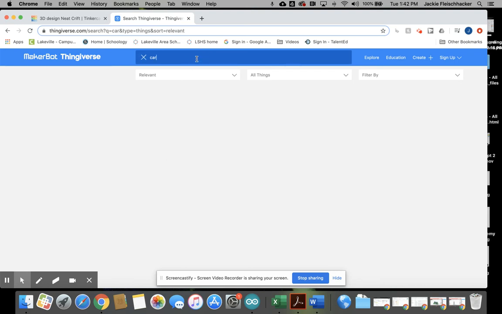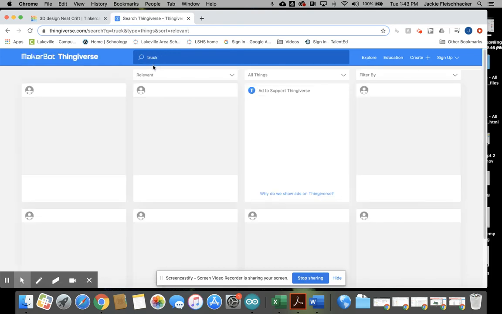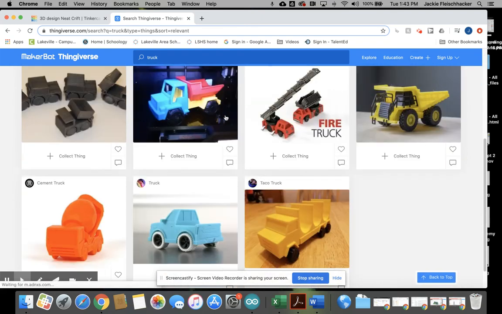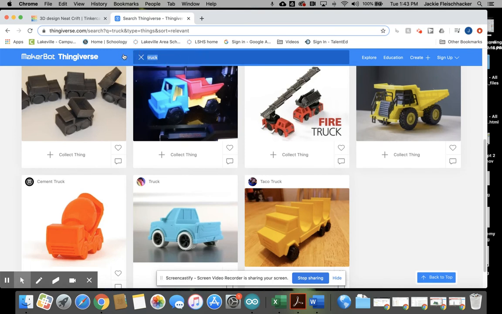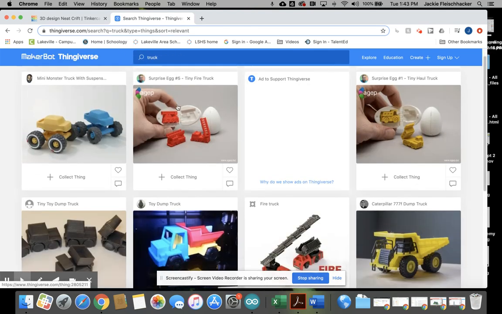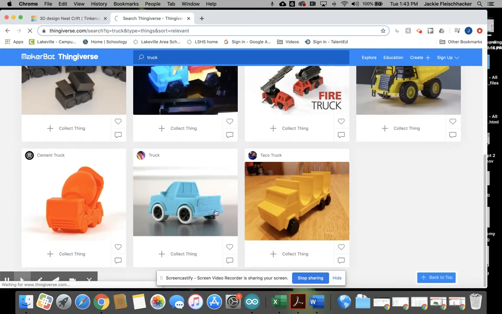So why am I not even getting a car? Found a car earlier. So I typed in truck this time and it gave me all these different trucks and stuff. Let me try car again. And a lot of them are going to have multiple pieces because they're designed where you can 3D print them and put them together to make a working thing. Okay, car's not working. Maybe I want this little truck.